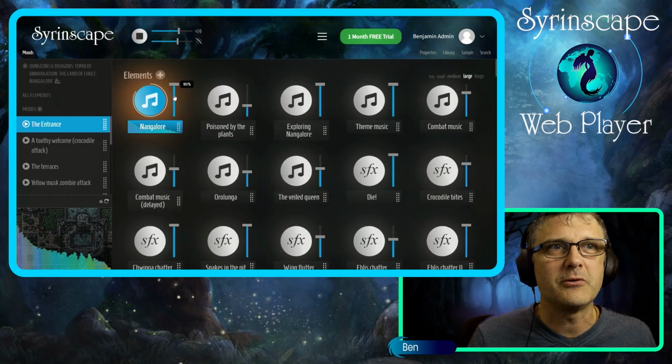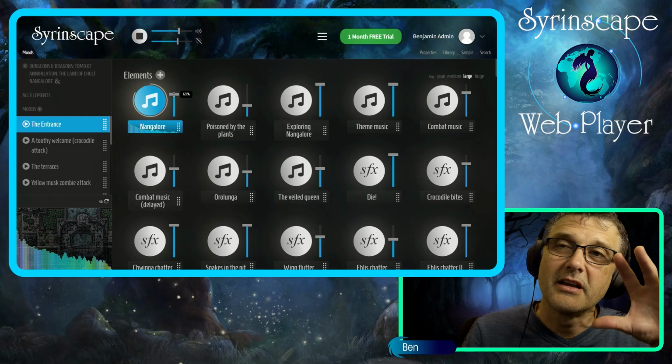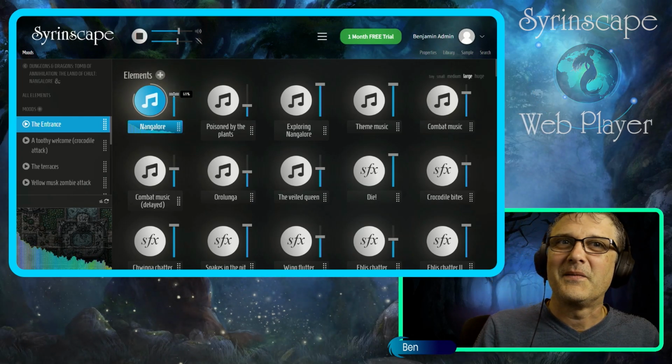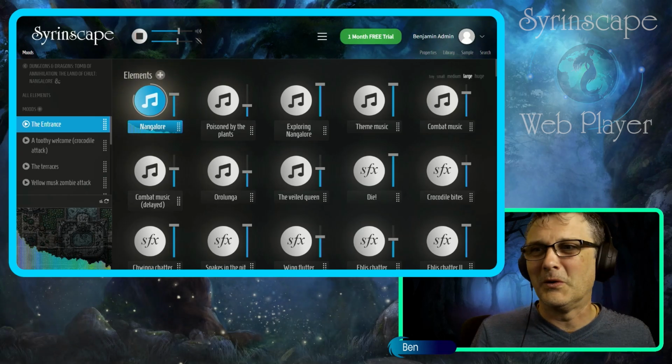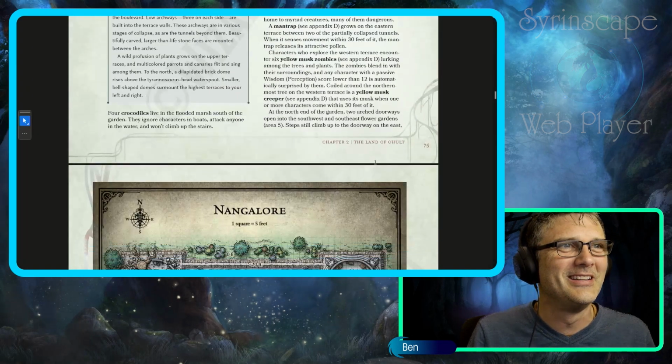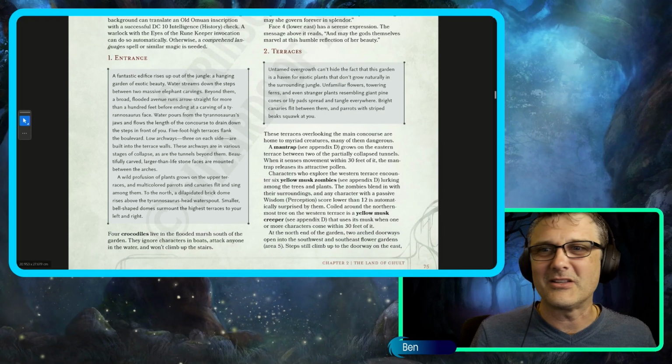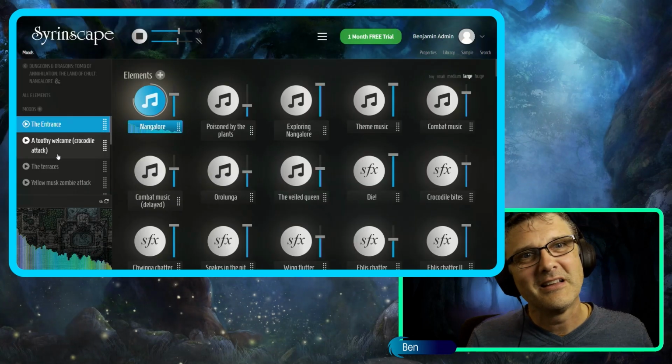Maybe while I continue to narrate, I might like to turn the music down a little bit. Just ease it off and Syrinscape will do that. There you go. That sounds super cool. Okay, let's go further forward. This is a very bad way of running an adventure. Terraces. Okay, when they get to the terraces, however that happens. The terraces. There we are.